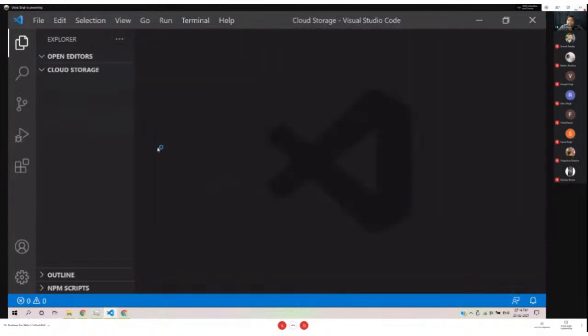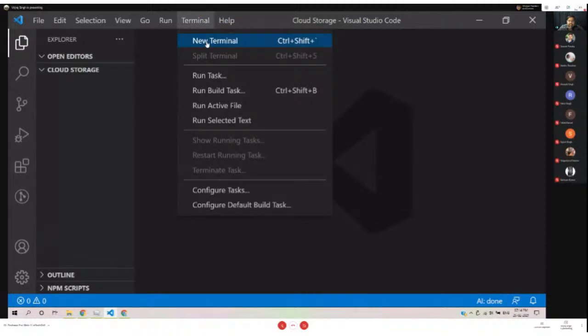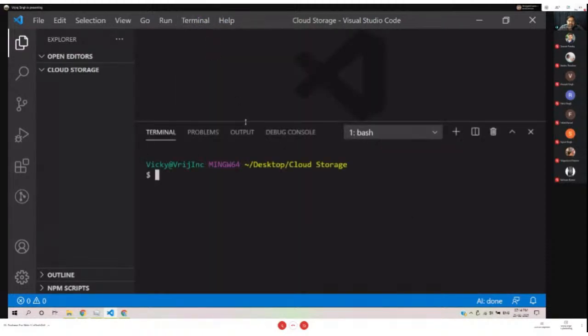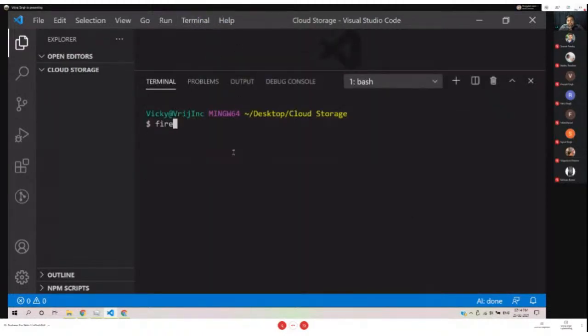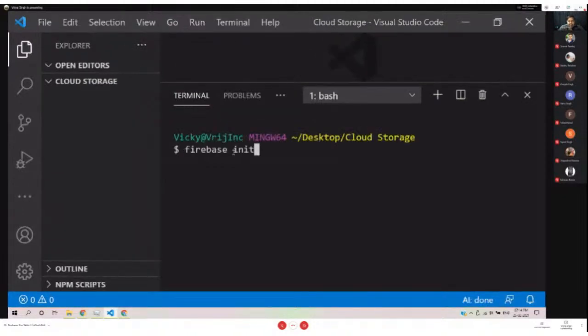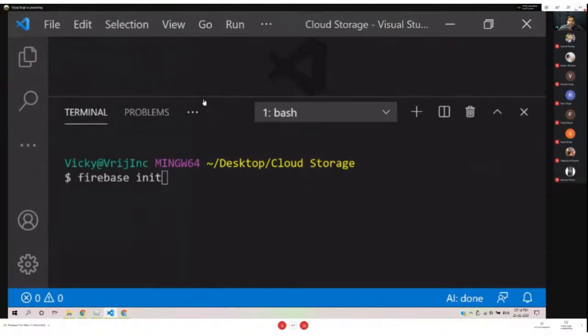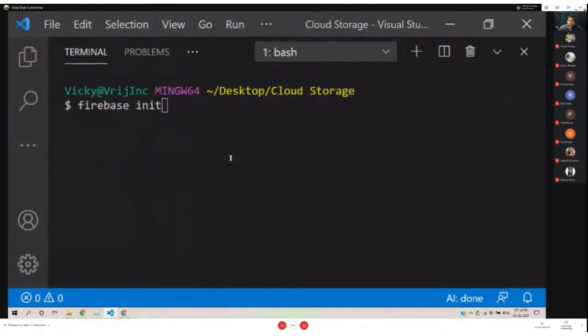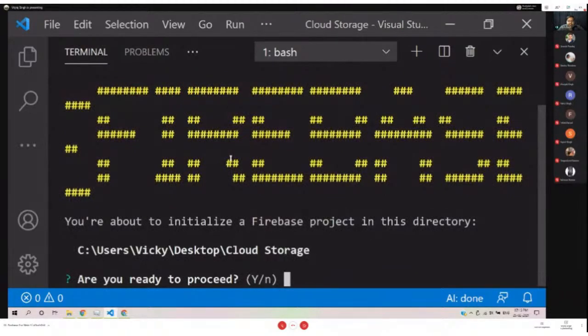Okay, so this is a folder here. As you know already, we can initialize Firebase hosting. So we just need to type firebase init. I'll just increase the size so it will be easy for you. First we need to type firebase init for initializing the Firebase project. It will ask, are you ready to proceed? Yes, I am ready to proceed.